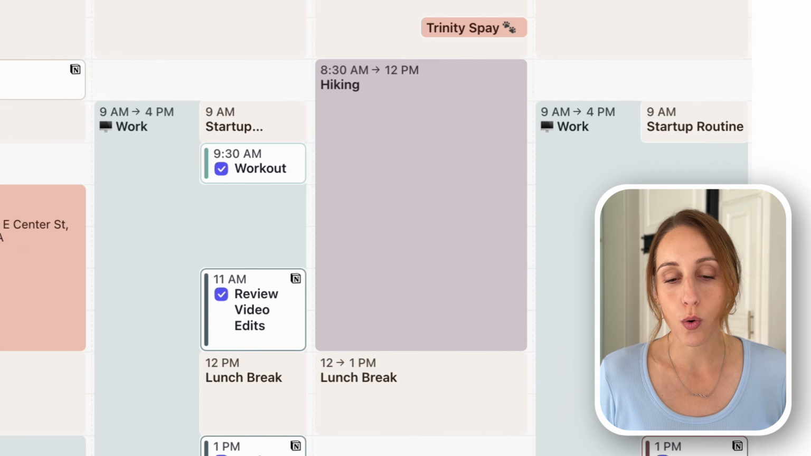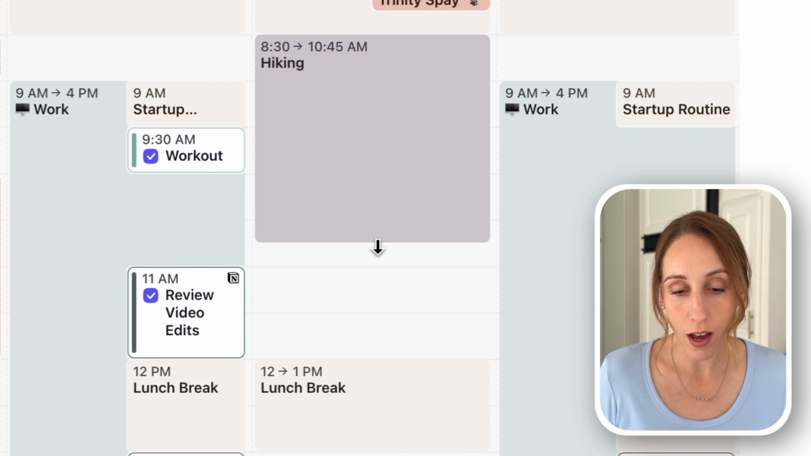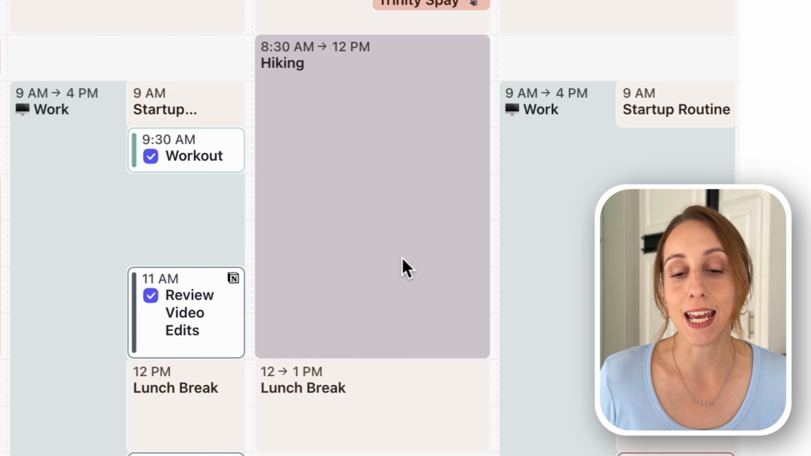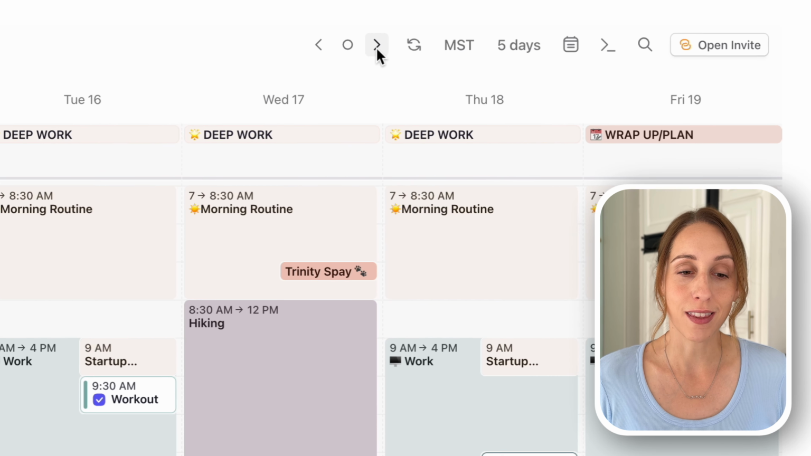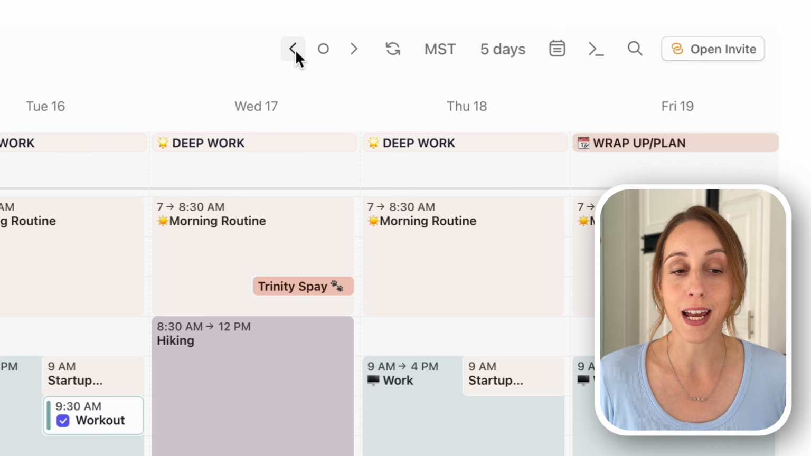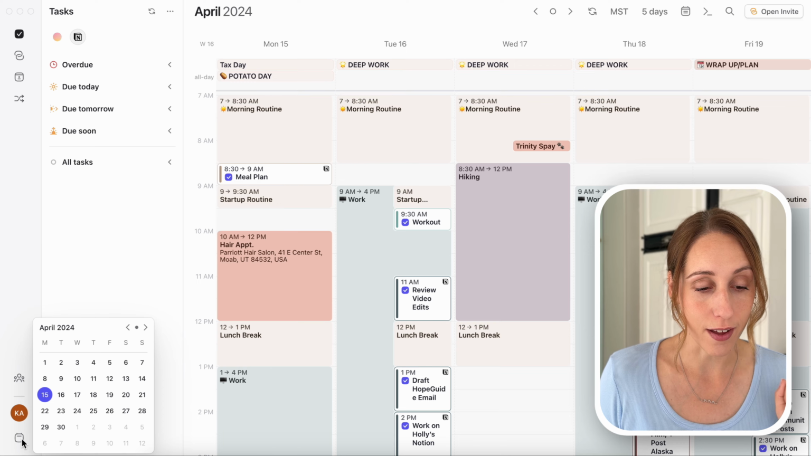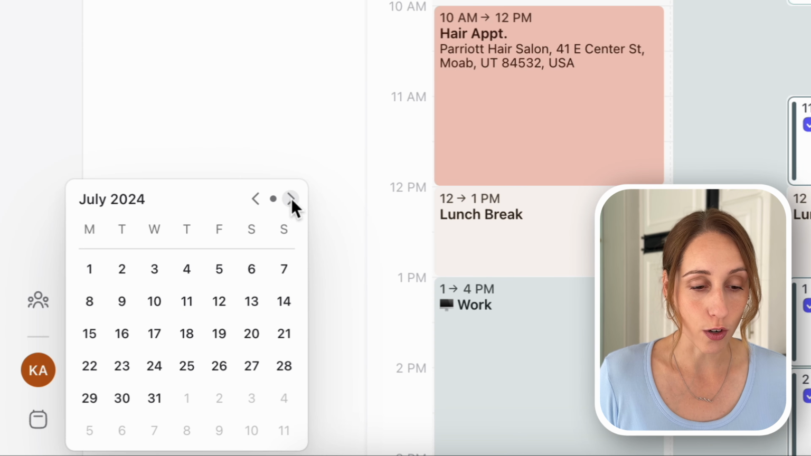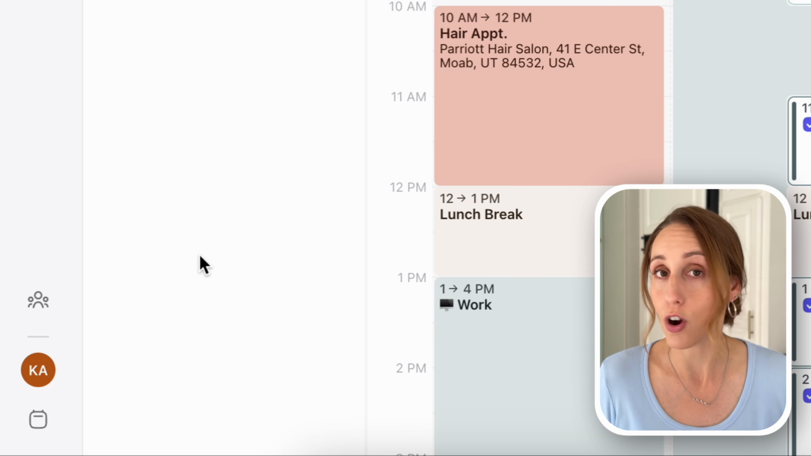You can also shorten or lengthen the event by dragging at the bottom or at the top, and you can right click on the event and just delete it if you want to get rid of it entirely. The arrows up here on the top are going to take you forward and backwards through the calendar. You also have a mini calendar down here on the bottom left that you can use those arrows to go back and forth if you needed to check a date in the far future.